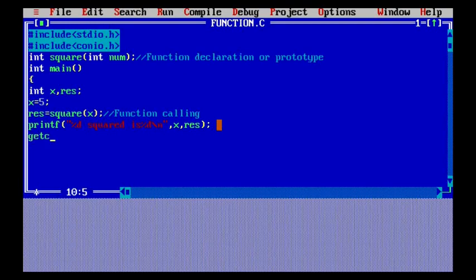I'm saying it again and again: whenever we are calling a function and giving a prototype, in that case only I have to end it with a semicolon. That is basically the syntax. So here the prototype and the calling are clear.